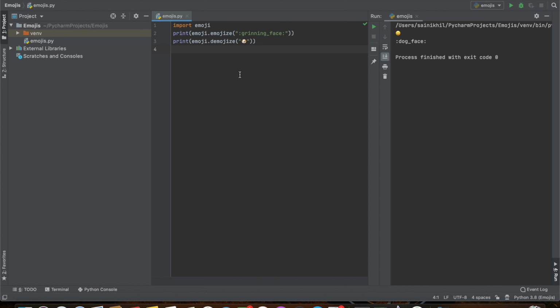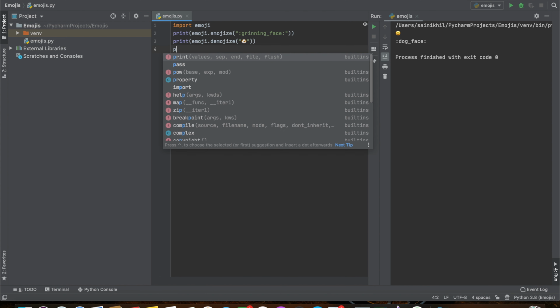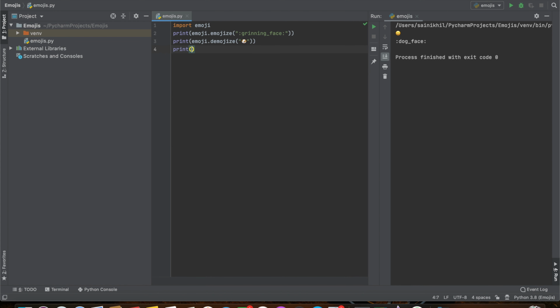We can also get emojis using Unicodes. Let's try print and run the program. As you can see the output, it's again a grinning face. The reason why we are not using Unicodes is it is hard to remember, so that's the reason we are using Python's emoji package. So that's it for the video guys.